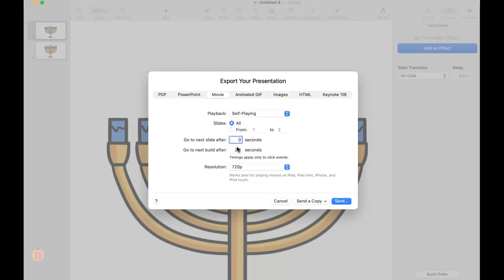Go to the next slide: I want 0 seconds. I don't want any waiting in between all of the builds. So these are going to happen automatically. It is a self-playing one. I'm playing all of the slides. Let's keep the resolution down a little bit. We don't need a massively large movie in terms of memory. And then I can hit save.